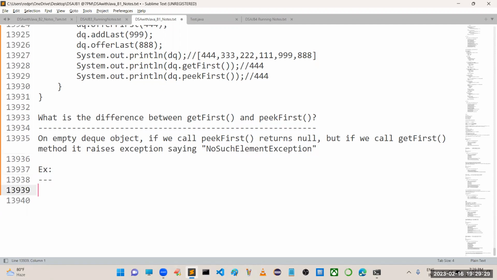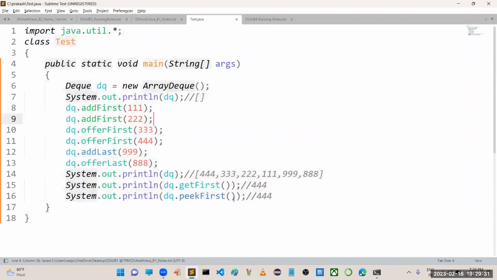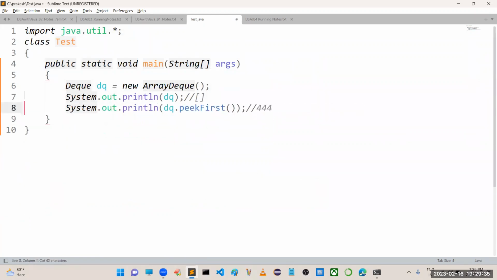If you want, let us take one simple example for this and I will show you. Sir, consider these elements are not there. That means an empty DQ. On the empty DQ, first I am going to call the peekFirst method. What is my peekFirst method going to return? It will return null. If you want, let us have a look once.